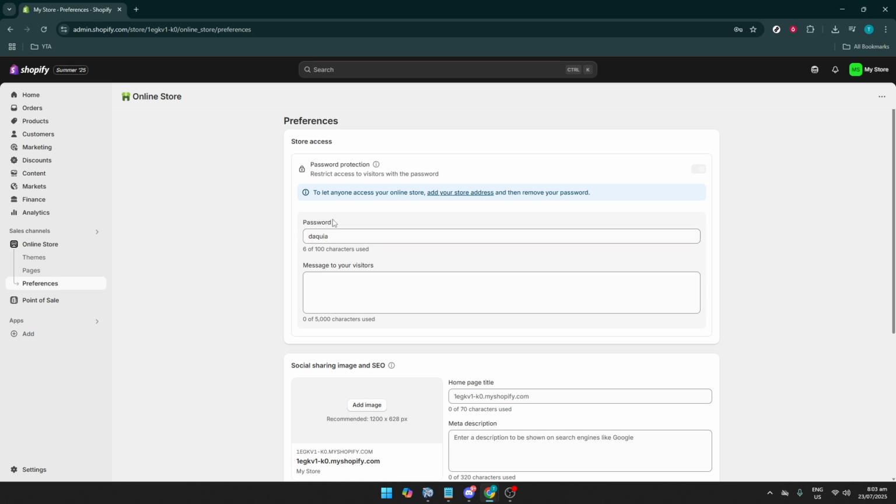Next, look for the option labeled Password within this Preferences section. You should see a prompt indicating that the password feature is currently activated, ensuring that only those with a password can visit your store at this moment. This is where you'll change the settings so that everyone can access your site without needing any password.